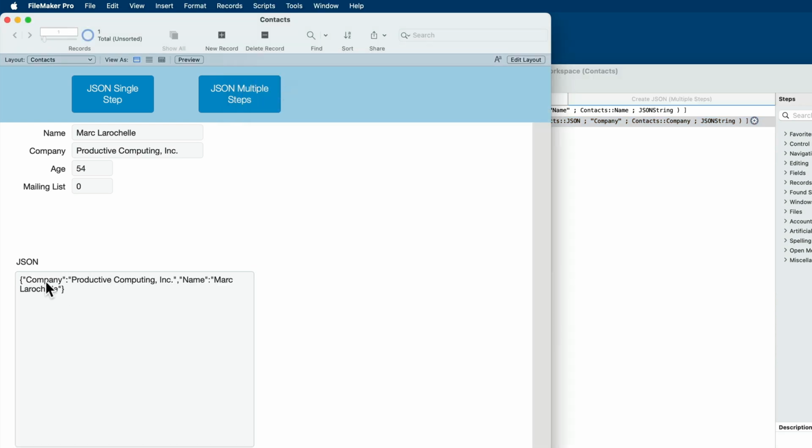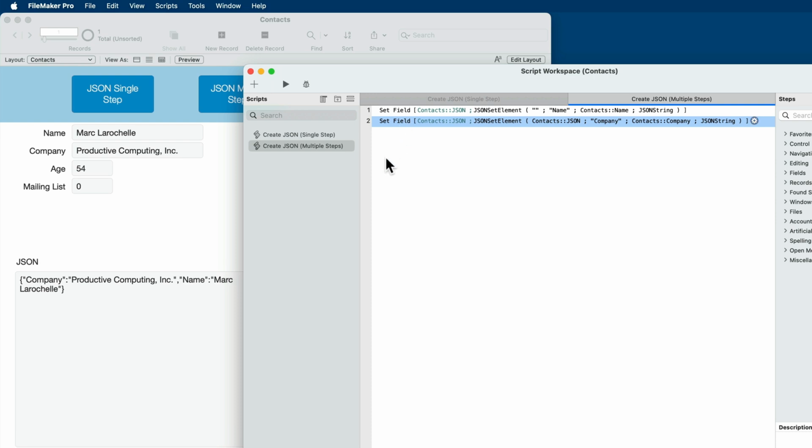And lo and behold, I now have 2 fields, company and name. Now they're not formatted yet because we haven't called the script step to do that. Let me finish adding my fields and then we'll format this. So I'll duplicate this script step.